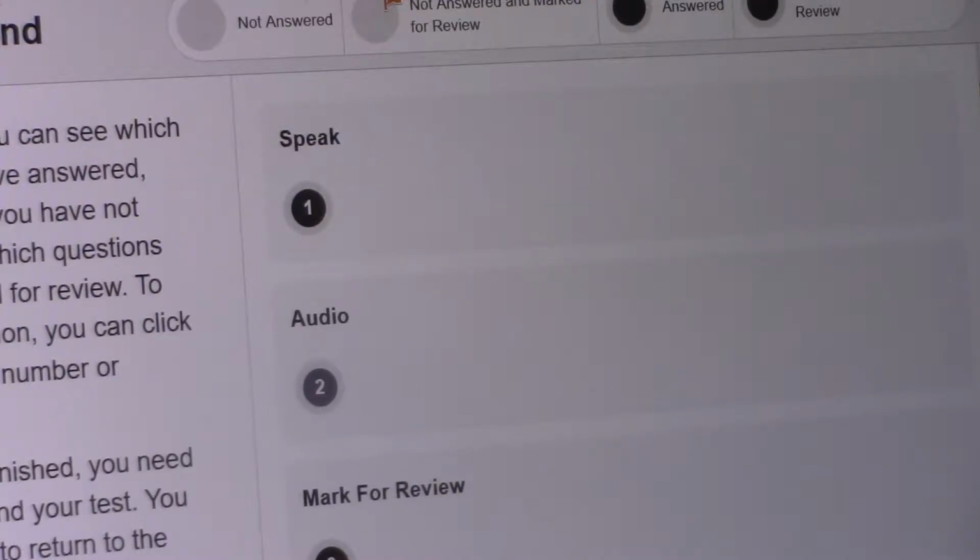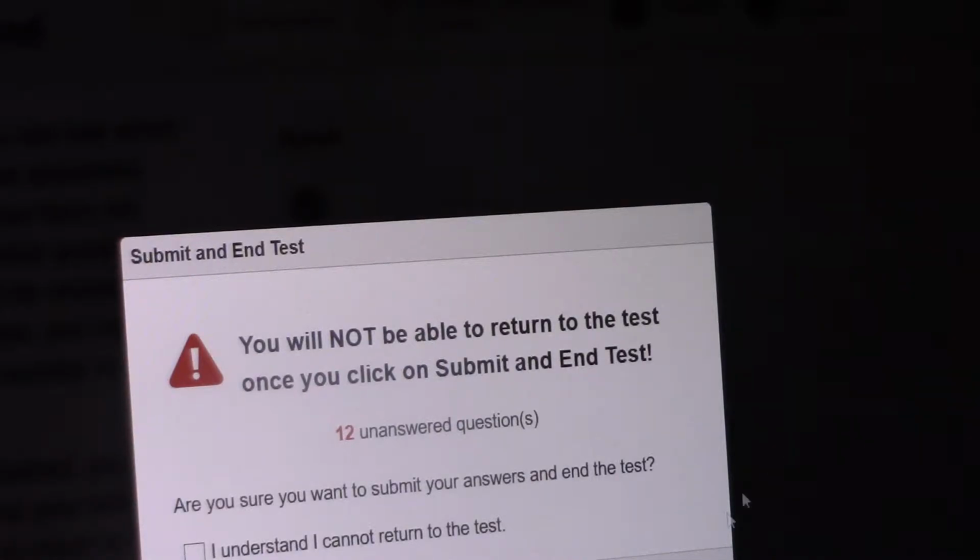On this screen, you can see the questions that you've answered. So I've answered these questions. The kids are going to get to the point at the end where they're allowed to review a question, go back, flag it, different things like that. Then they press end test, and it says, "I understand I cannot return to this test. I have 12 unanswered questions." So it's going to give them warnings.